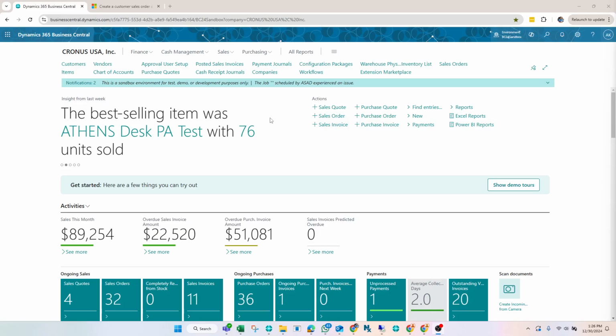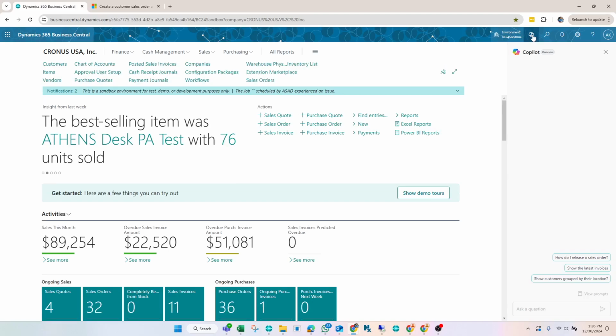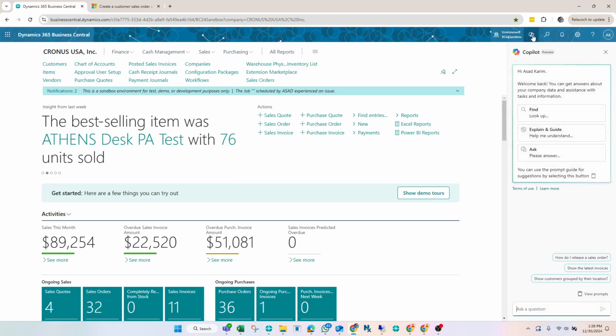Let's start with the top navigation bar. The first thing is the Copilot, where you can chat with the Copilot or get help finding something, explain or guide something, or you can ask any question regarding BC.